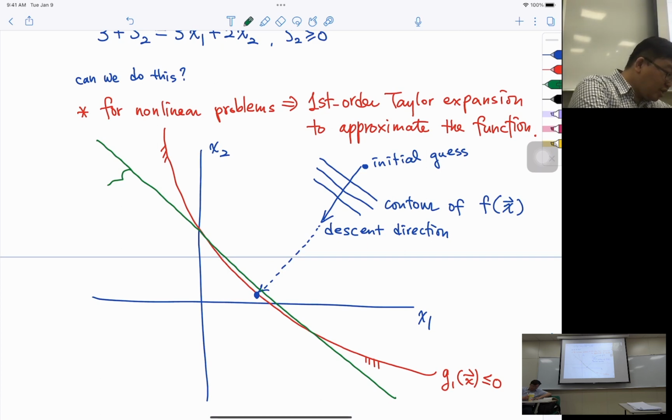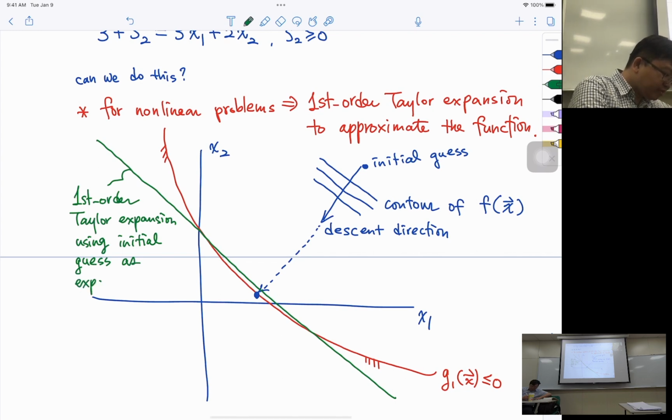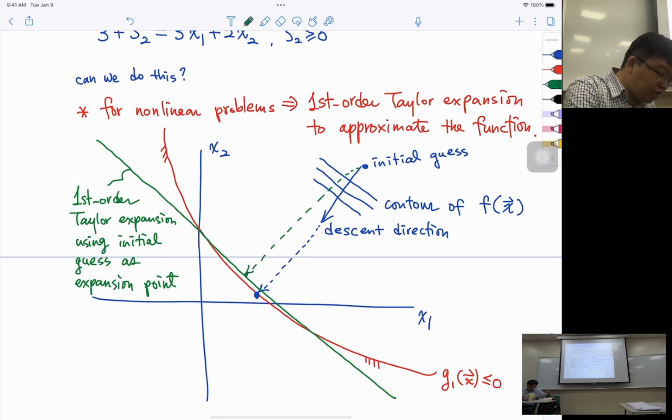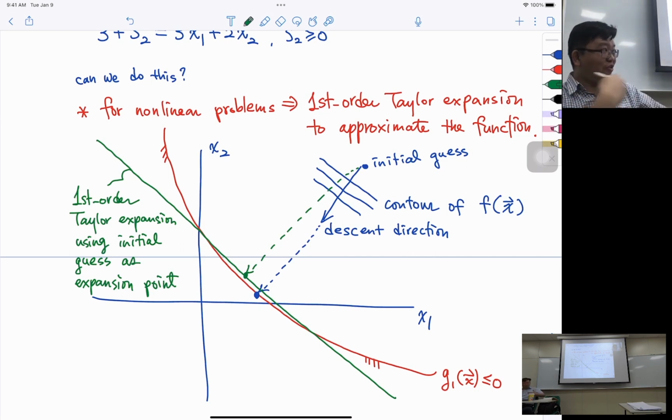So this could be the first order Taylor expansion using your initial guess as expansion point. Then your objective function was originally linear, and now you have an approximated constraint which is linear. Then you can use linear programming. So at the end, you could be finding your solution, for example, somewhere here. Then you can perform linear approximation again in the second round, and you will have a more accurate approximation of the constraint when you are closer to the solution.